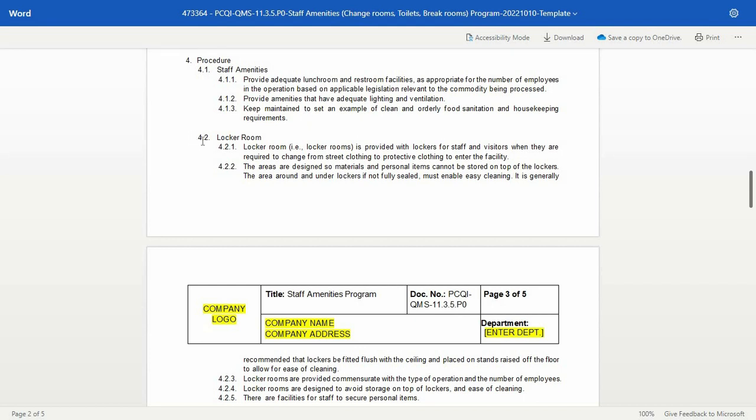Second is locker room. Locker room is provided with lockers for staff and visitors when they are required to change from street clothing to protective clothing to enter the facility. The areas are designed so materials and personal items cannot be stored on top of the lockers. The area around and under lockers, if not fully sealed, must enable easy cleaning. It is generally recommended that lockers be fitted flush with the ceiling and placed on stands raised off the floor to allow for ease of cleaning.